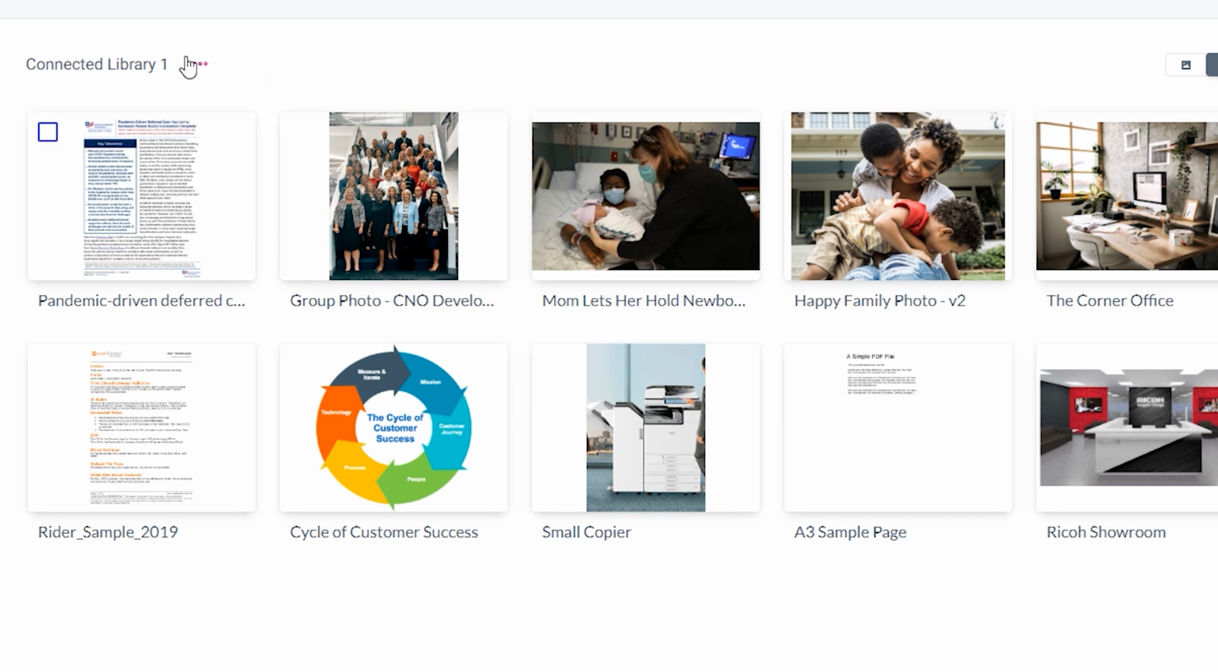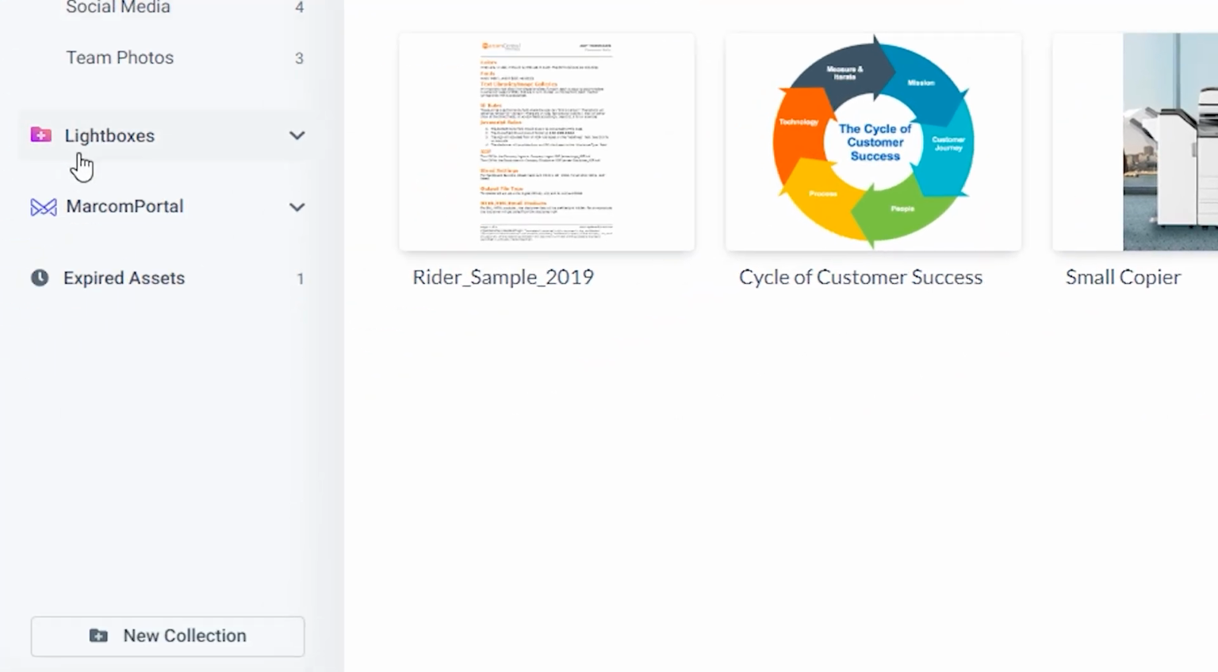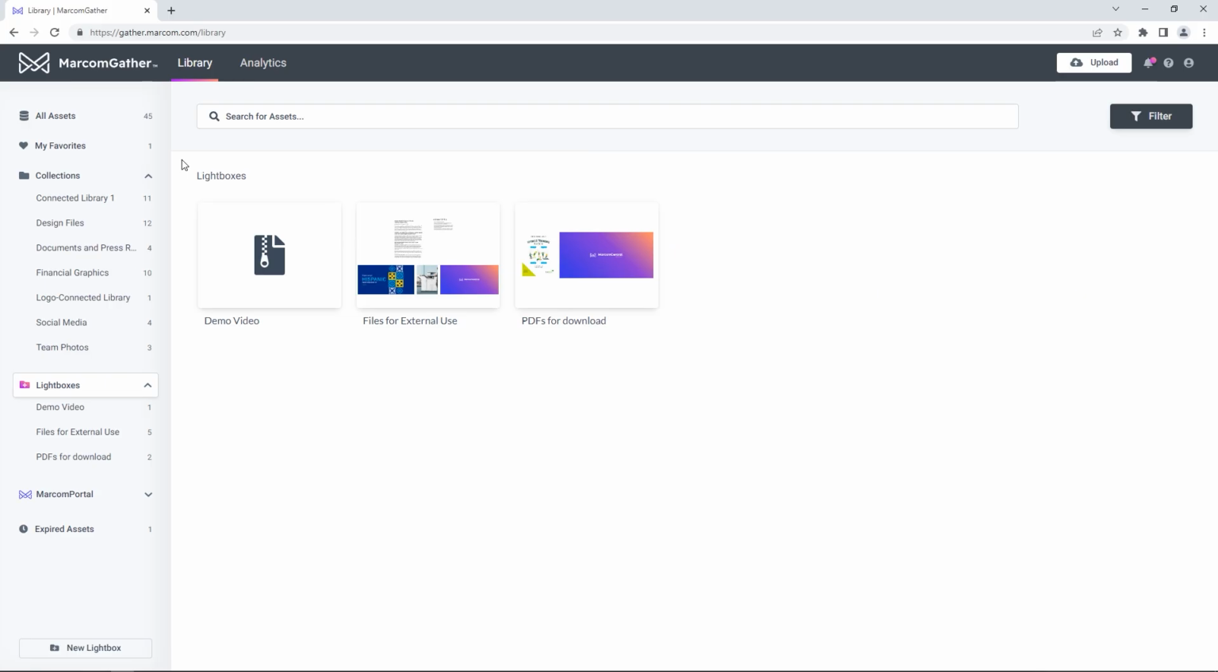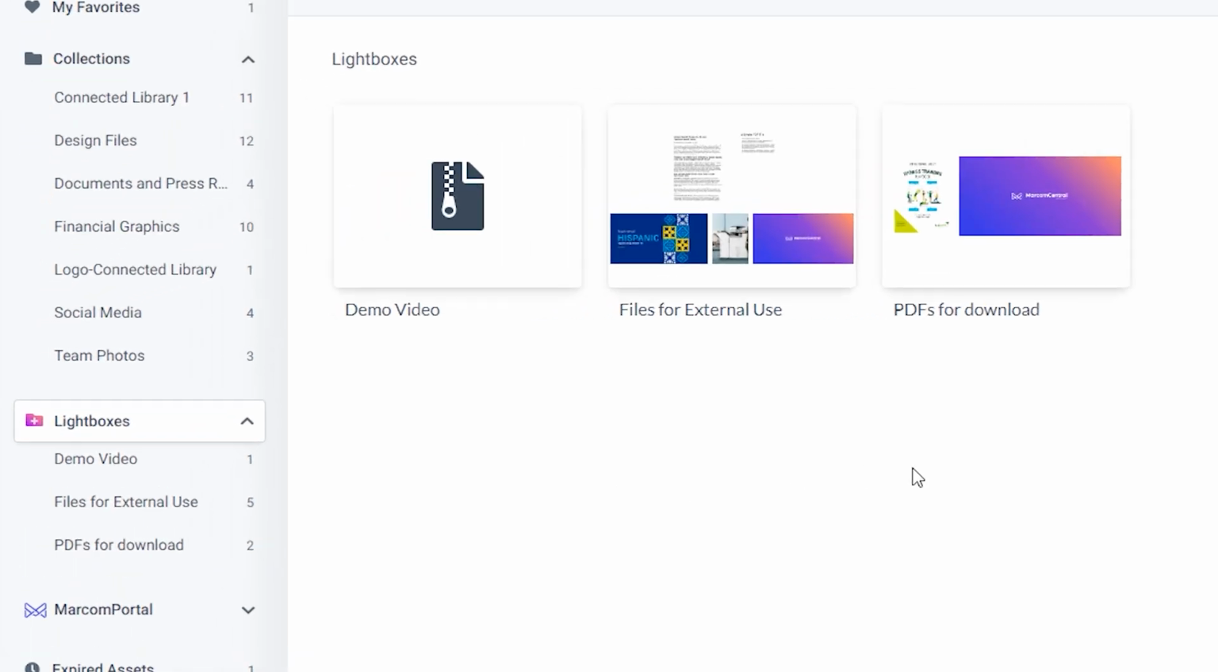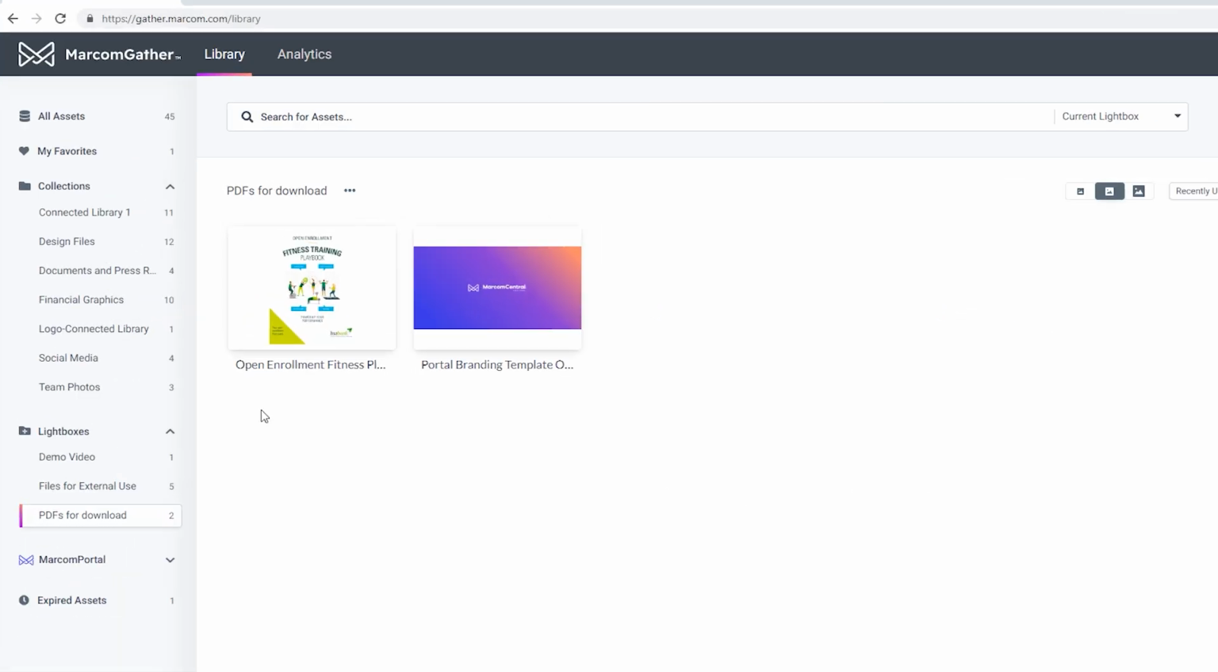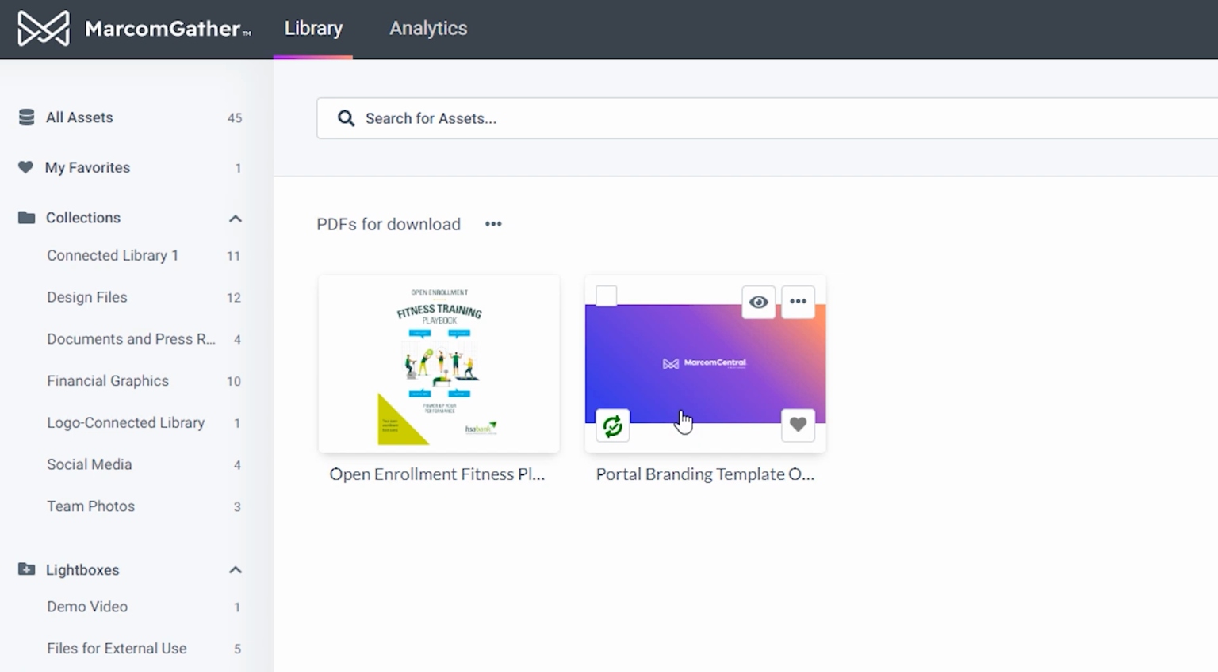However, let's say you want to share work in a curated, professional-looking manner with somebody that you don't want to have access to your system. MarcomGather has a unique feature called Lightboxes, which allows you to share a curated experience with someone that is outside of your Gather users. Let's go ahead and look at one of these Lightboxes. Here, I have 2 PDFs that are brand approved and I'd like to share with the outside world.